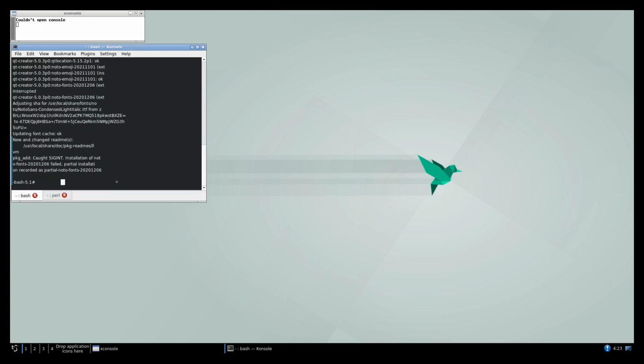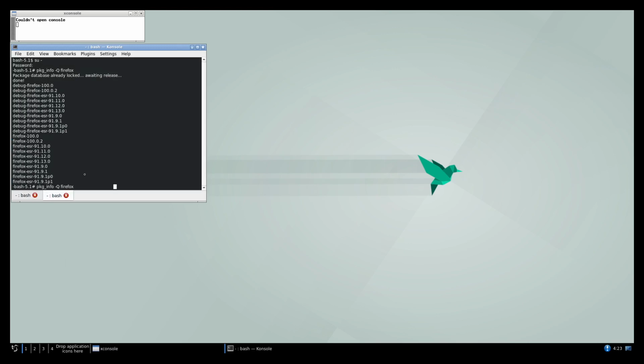Let me stop this thing and see if Falkon is available. No. So the KDE web browser does not seem to be available. Let me search in openports.se. Nothing. Then let's install Firefox first. Okay, so it installs a version without debug, no ESR, and the latest, which is 100.0.2.